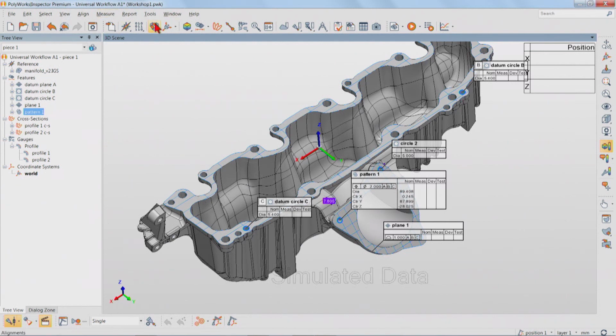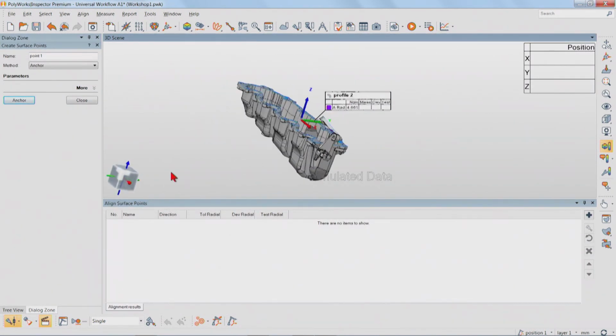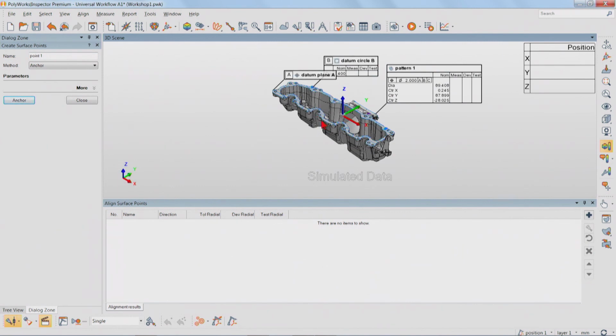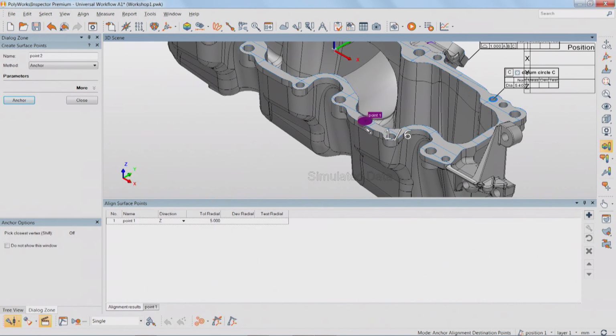So very commonly when we're using portable devices, we choose to go with a surface point alignment. So what I can do with this, of course, is simply define 6 measurement points. And here I'm going to try to go as fast as I can to define those.